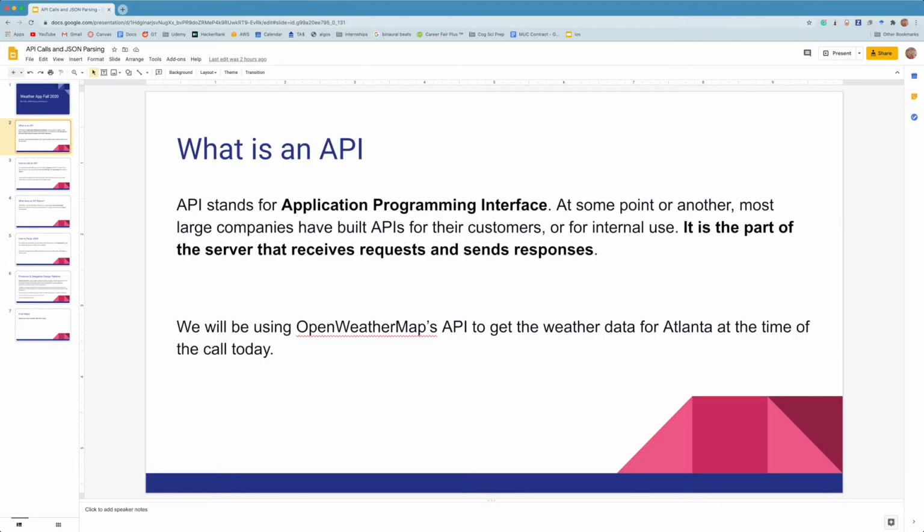So let's get started. What is an API? An API is an application programming interface, which is part of the server that receives requests and sends responses regarding data, of course. So most of us have probably heard of an API or used an API in the past. Today we'll be using Open Weather Map's API to get weather data for Atlanta at the current time of recording.